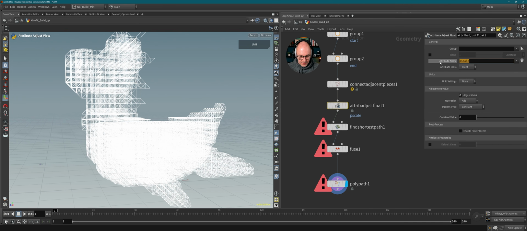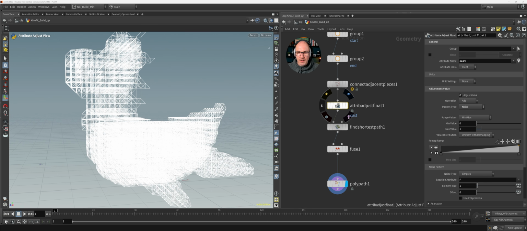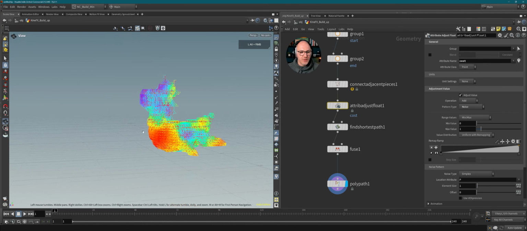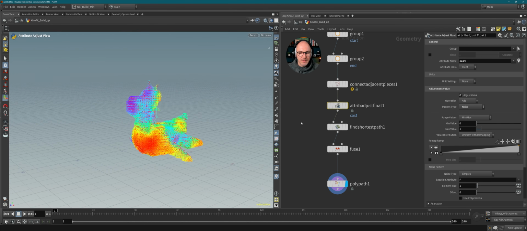So let's create a cost attribute. It should be on the points, and we want to use a noise here. And I want to visualize this for now so that we see what we are doing. You see now we have cost attribute. Wherever it is purple and blue, the values are low, and red is a high value, and that means you can think of this like a resistance.